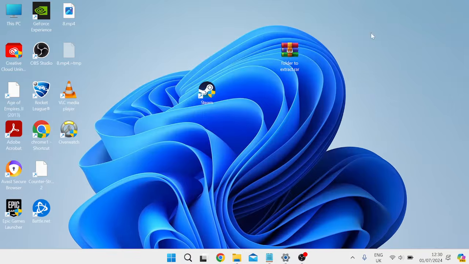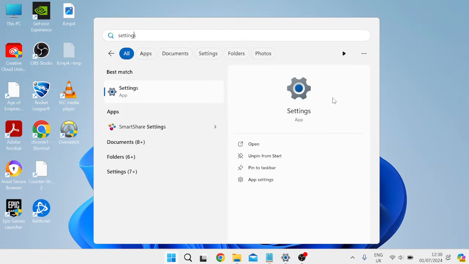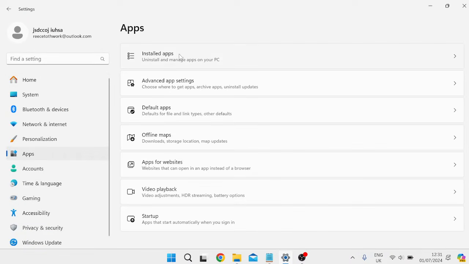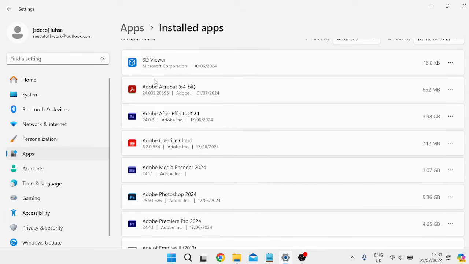Then you can head out of this window, and the next thing we're going to do is head to the Start menu and search for Settings, and then come over to the Settings tab here. Now from the left, come over to Apps, and inside of Installed Apps, you need to find Adobe Acrobat from this list of applications, which should be somewhere at the top, and then we can select these three little dots to the right of it and come into Modify.